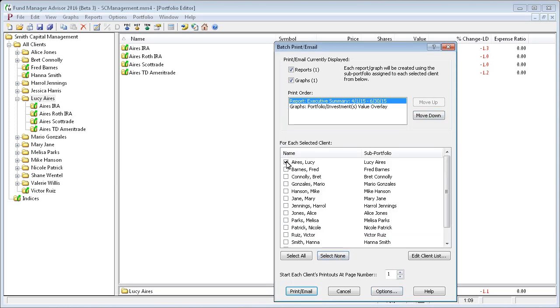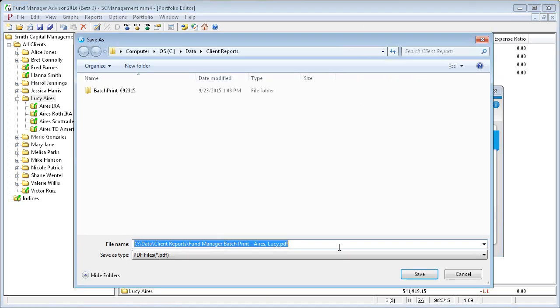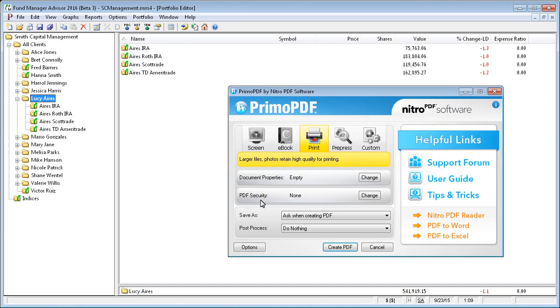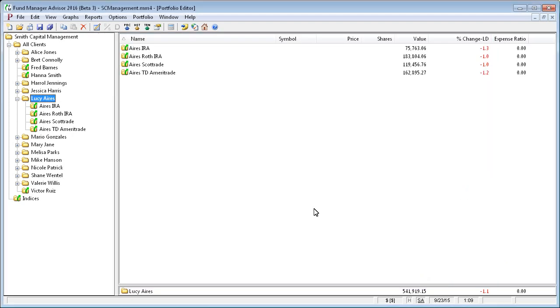And again, we'll only do the first two clients. And I'll say print/email. And it's going to create a PDF for the first client. We'll just say go ahead and create that PDF. And we'll say save it. And then it moves to the next client. And again, we'll say create PDF. This one's for Fred Barnes. And we'll say save. So we're done with the batch printing to PDF files.